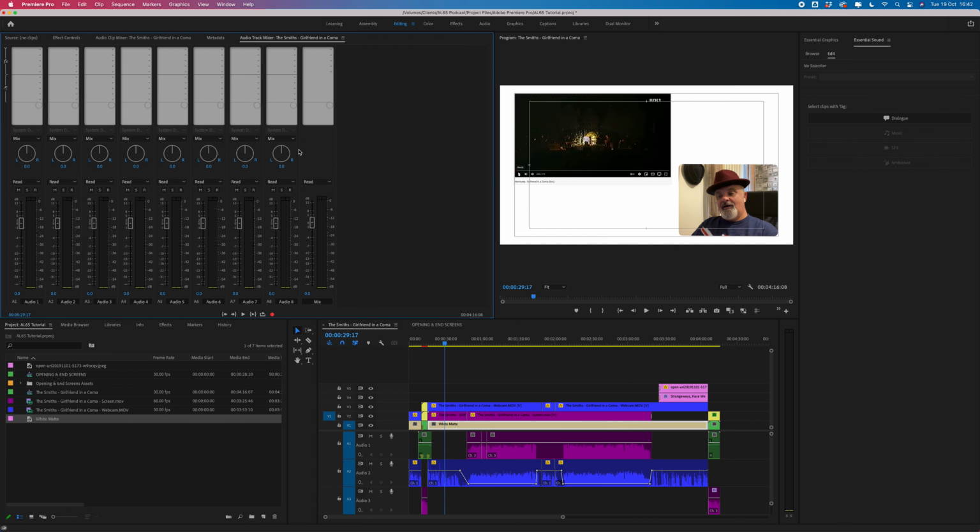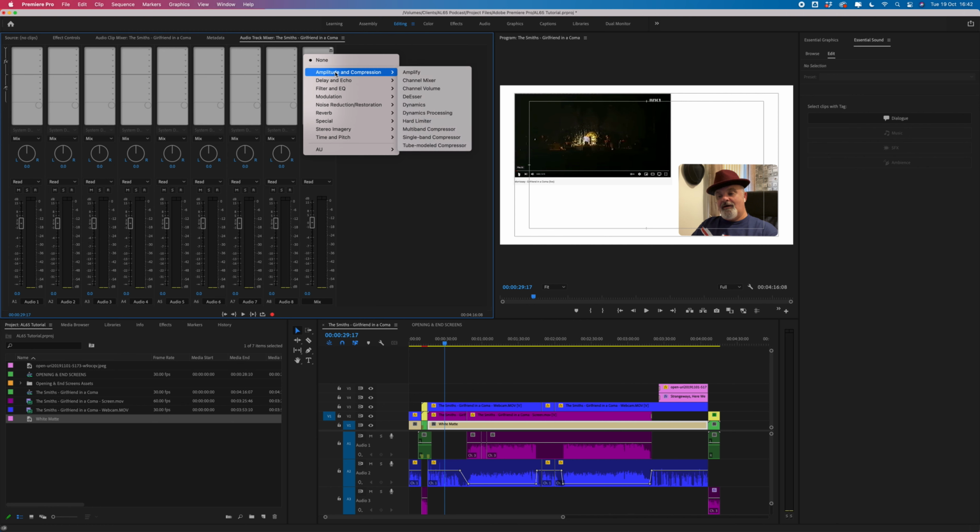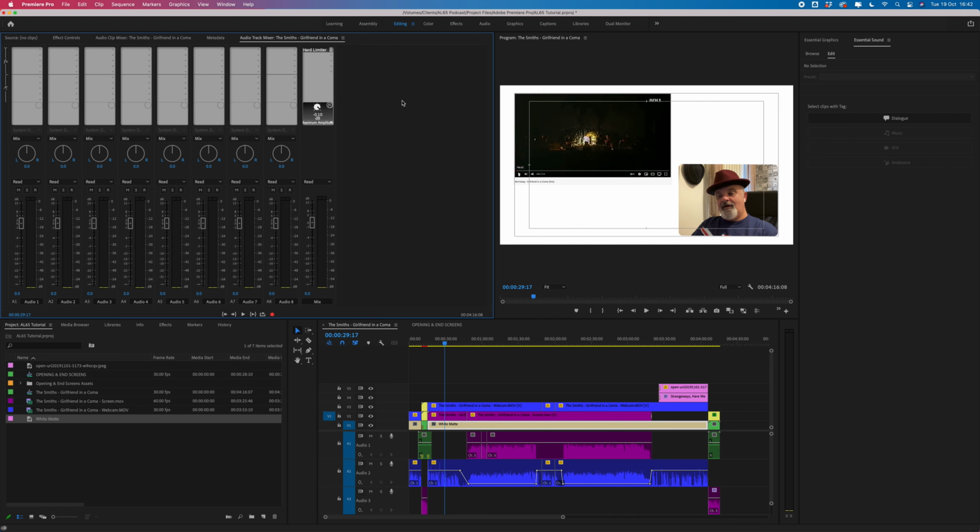So we're going to navigate to the end one. You know it's the end one because instead of Audio 8, it will just say Mix. And we're going to go to this very top little slot here. These are all slots. If you've done any audio editing, then you'll be familiar with this type of stuff. And on slot FX1, we just want to go to effect selection, amplitude and compression, hard limiter. That's going to add a hard limiter.